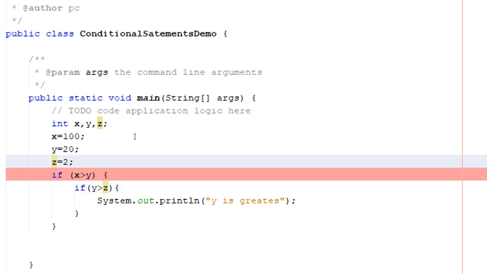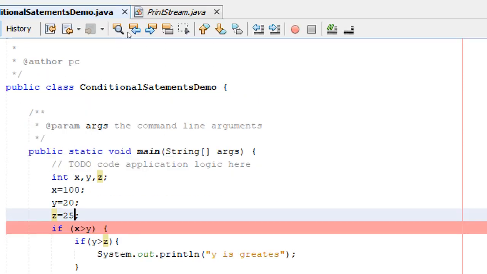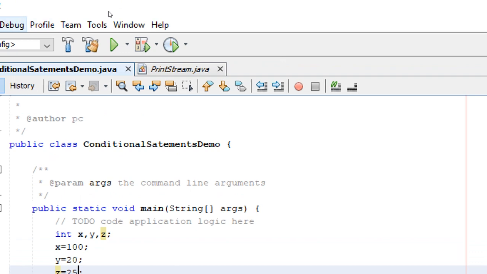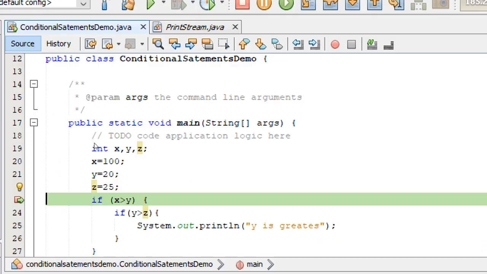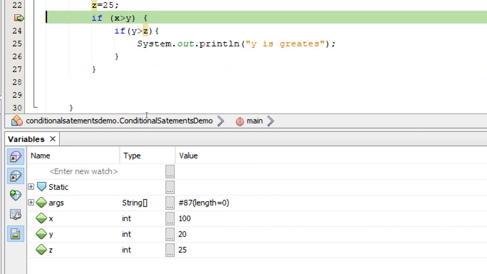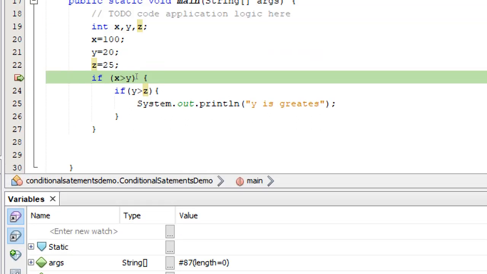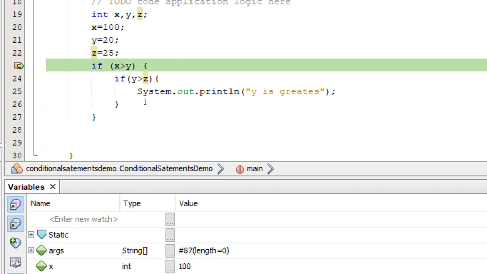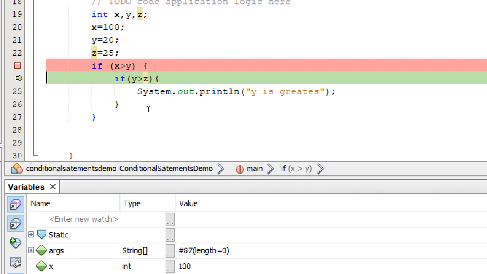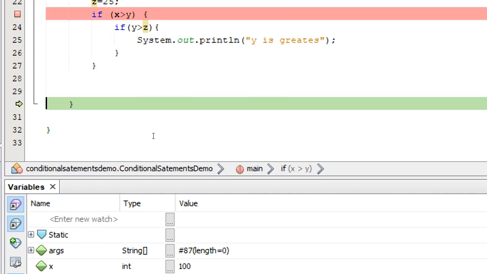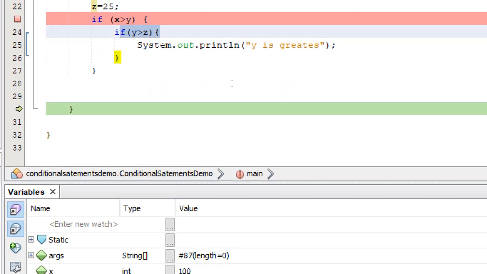Okay. Let me go to the next thing over here, and I'm going to make z as 25. In this case, how does this program work? So I'm going to go here and run this one. So your program is up to here. I'm going to press F7. You know that x is 100, y is 20. So this statement is true. It's going to go into the next if statement, the inner if statement. y is 20 and z is 25. So this condition is false. So what's going to happen if I press F7? It's going to just leave that block and come out of that particular block.